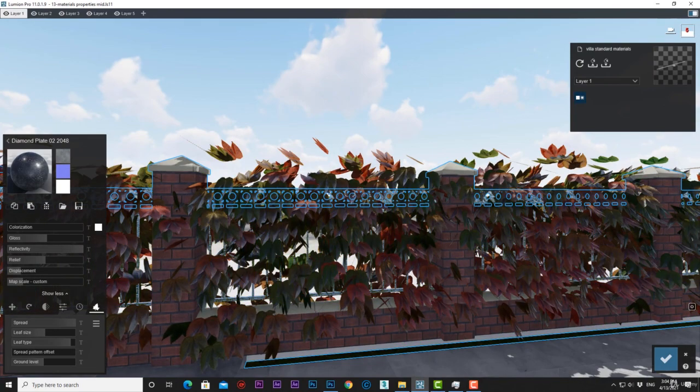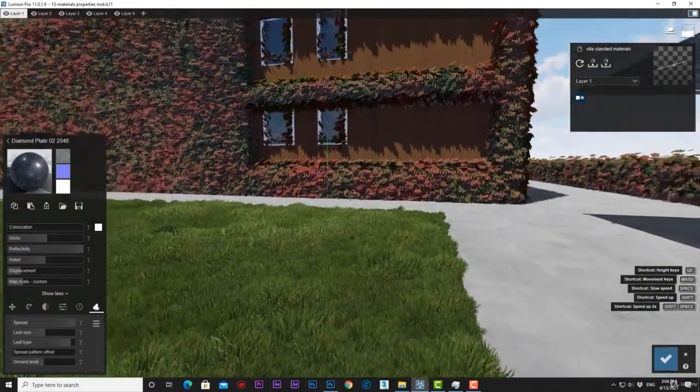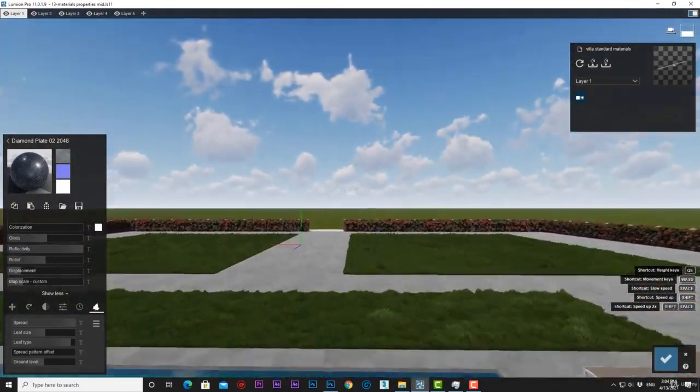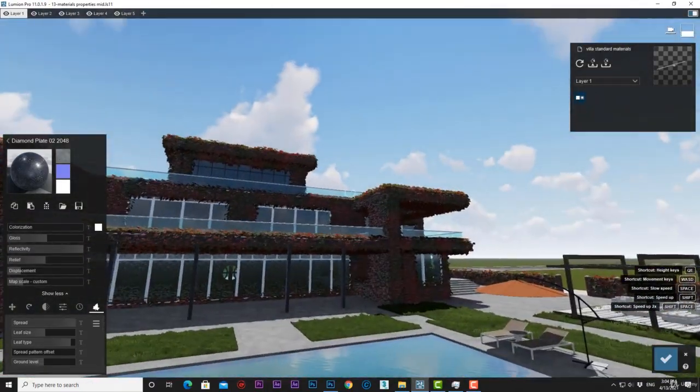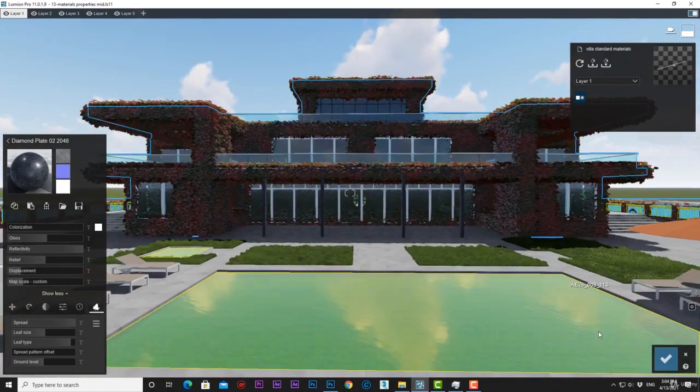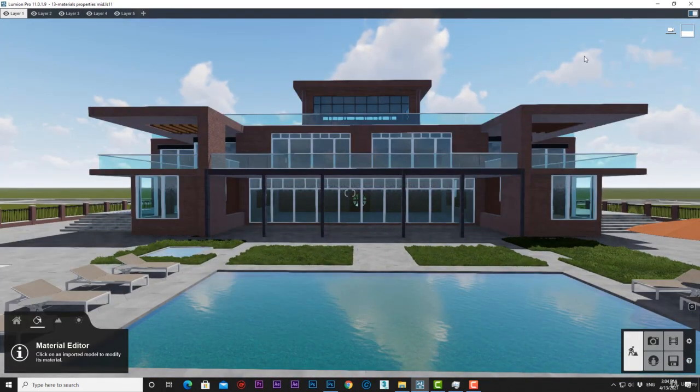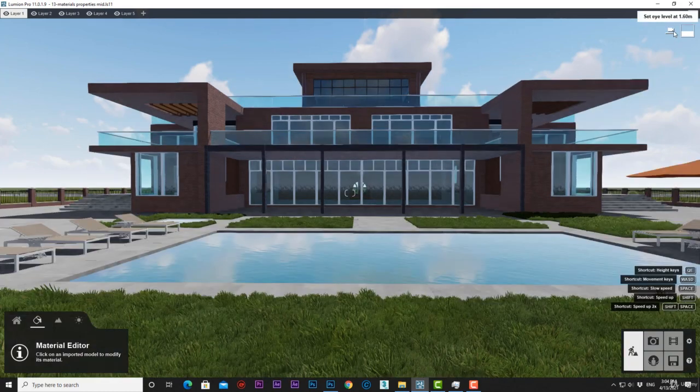And now that we learned all the basic options of Lumion materials, there are a bunch of special materials in Lumion that have different options than those. Let's learn about those special materials in the next lecture.